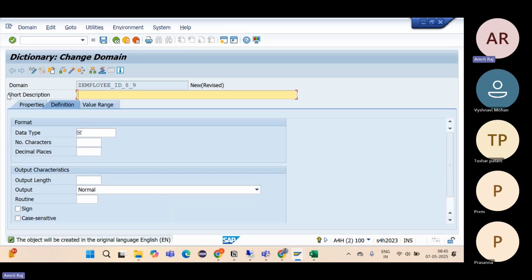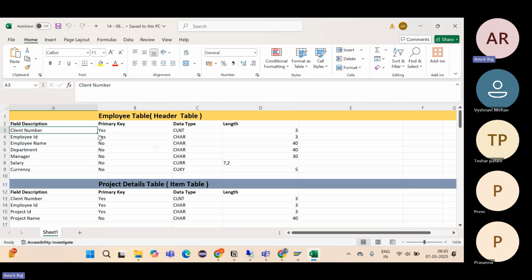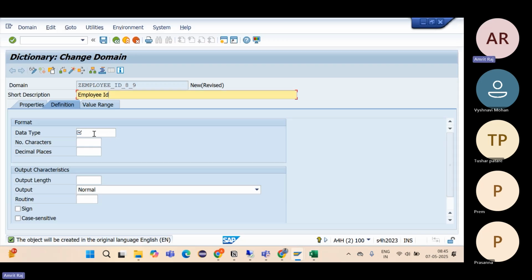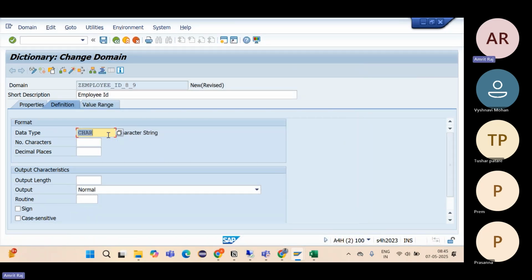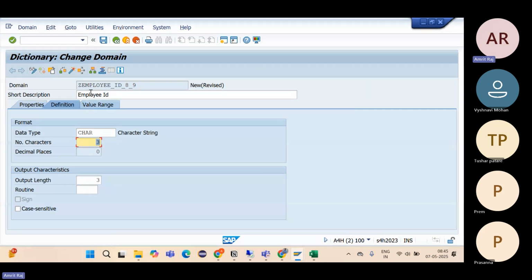Always we are required to pass a short description. So here I will pass employee ID. The user will tell you what will be the data type and length for it. So if we see here, the data type is character for my employee ID and the length is 3. So I will go for this data type option. SAP has given lots of data types. I will search for character here, give the length 3 and save it.